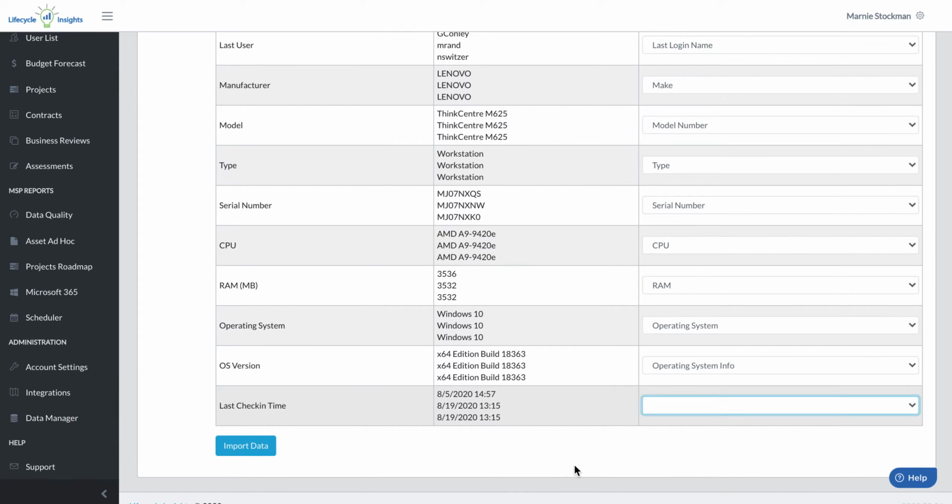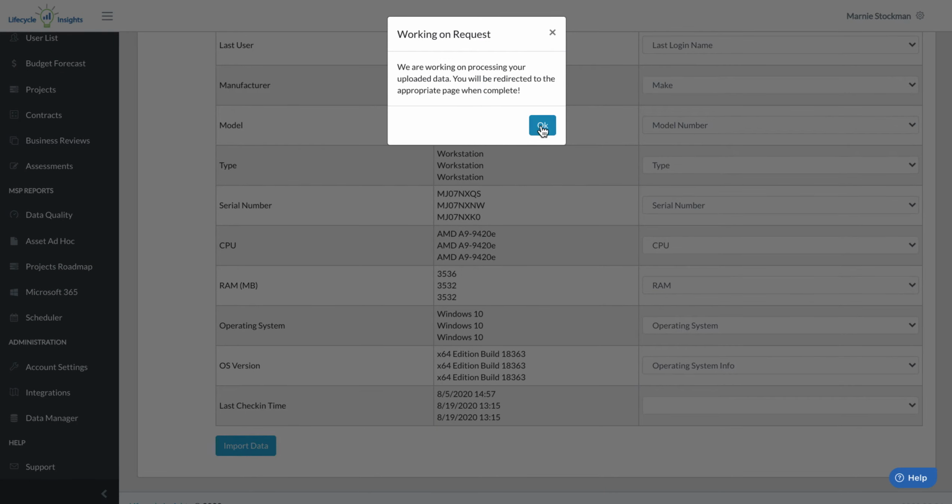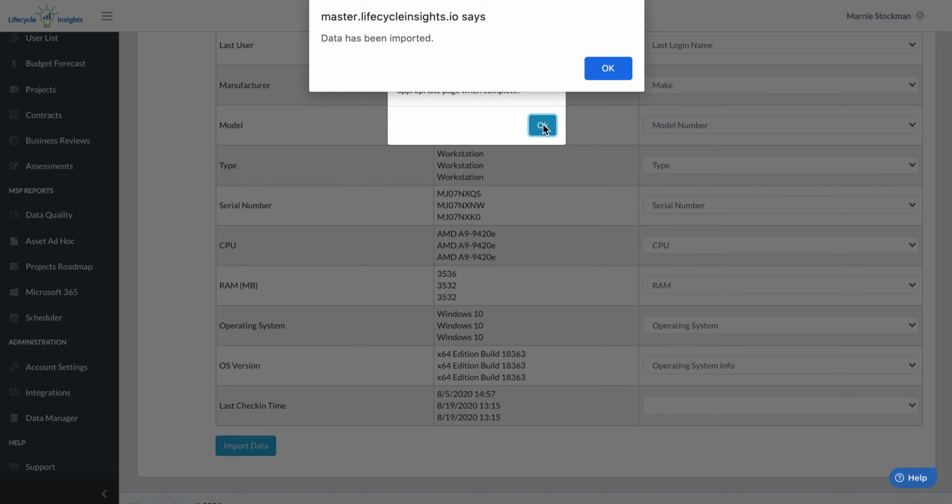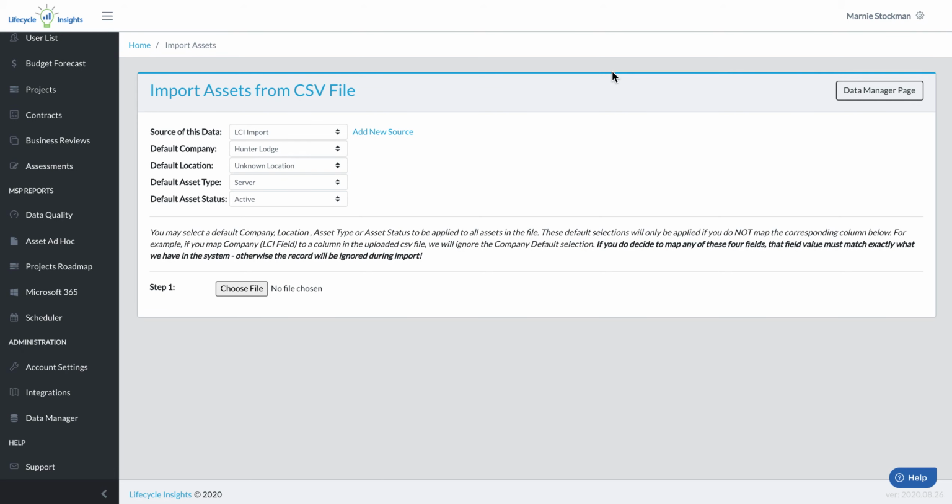And I didn't have a checking time, so I'll just leave that one blank. I'll hit import data. And it's telling me that we're working on processing your uploaded data. You'll be redirected to the appropriate page when complete. My data has been imported.